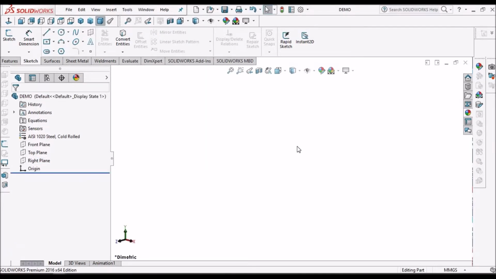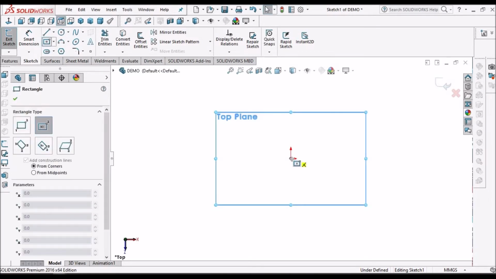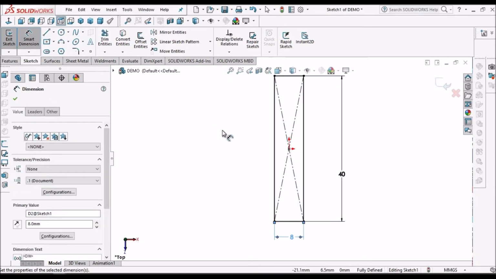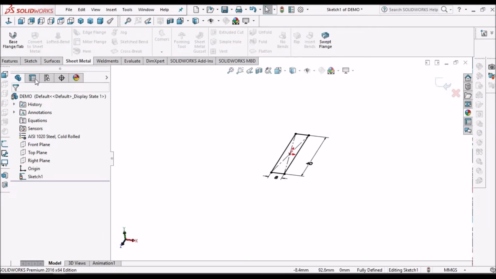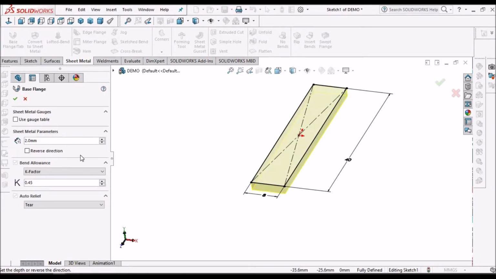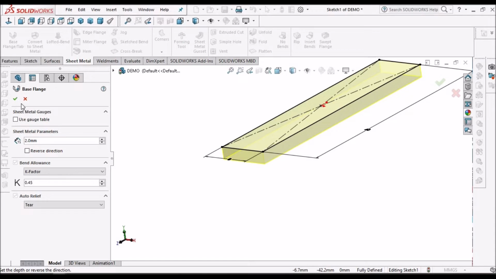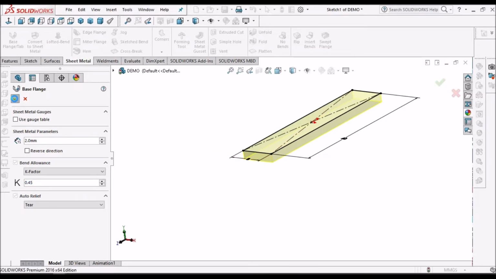I have taken a new SolidWorks part file. Select the top plane and take a center point rectangle. This sketch is for the base flange. Select the base flange. I have taken 2 mm sheet thickness and K factor is 0.45. Based on the material, the K factor is going to change. Say okay.